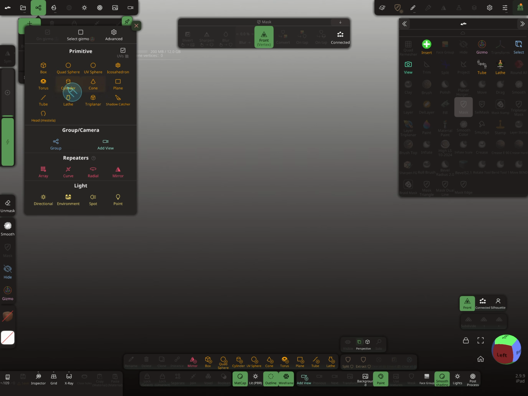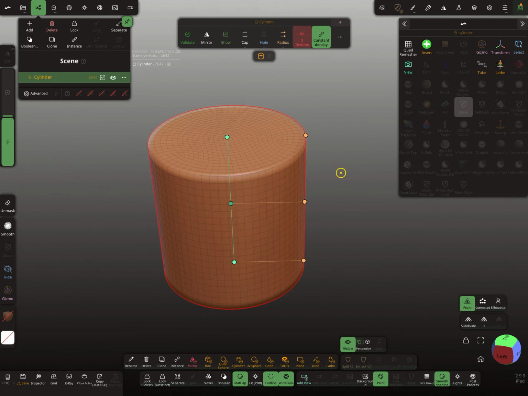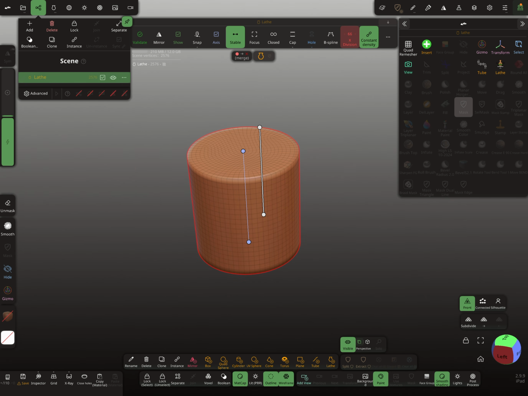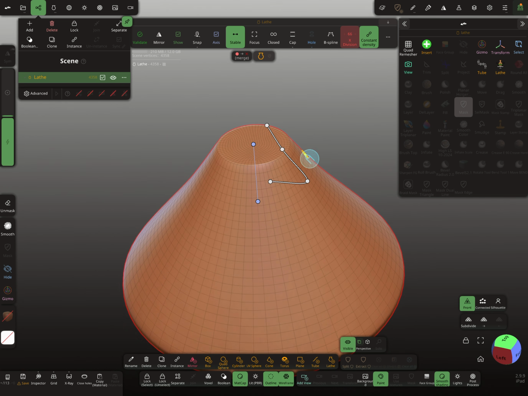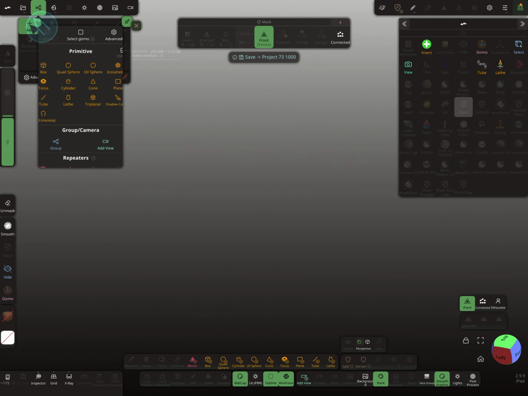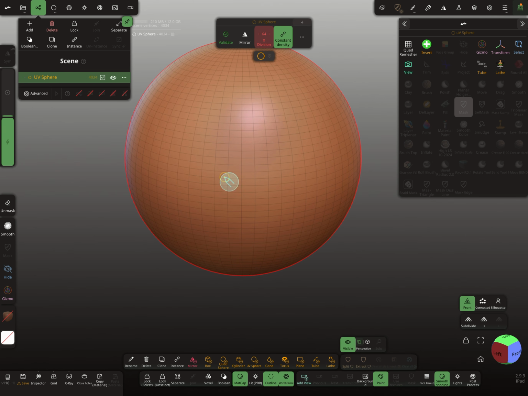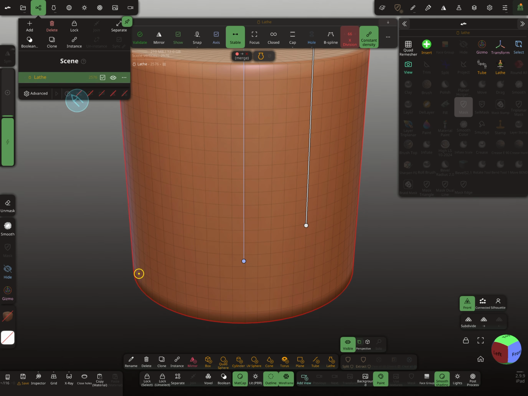First, you have to use primitives like a cylinder. Cylinder is okay. A lathe object is also okay. So lathe works, and also UV sphere is okay. You need a topology with straight lines in every direction, like this. So let's use a lathe object.